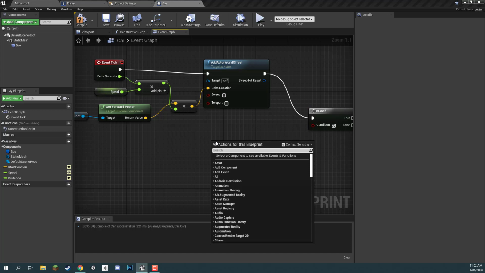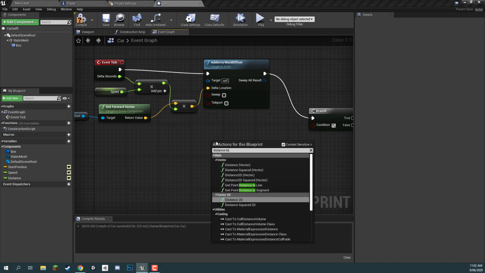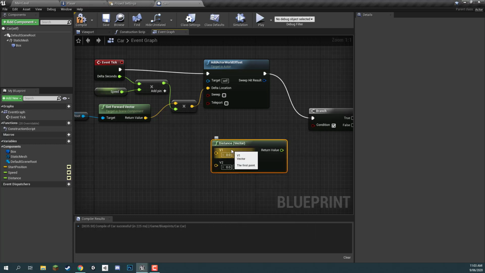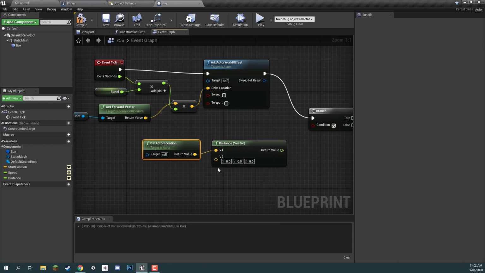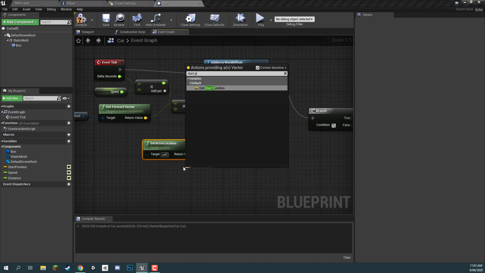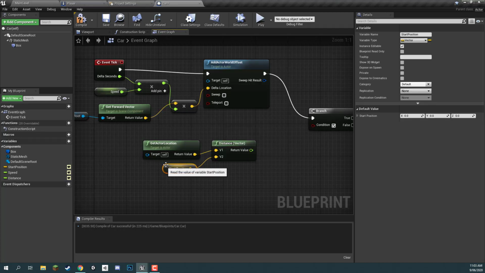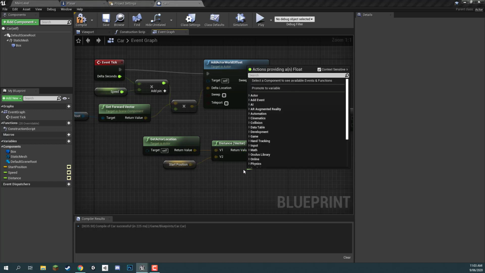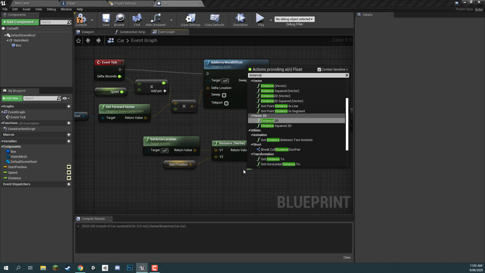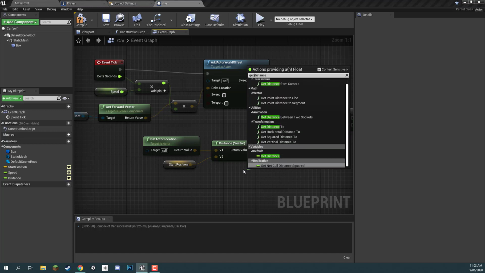So what I'm going to do is create a distance node, so distance 2, and this is distance in brackets vector. And this takes in two vectors and calculates the distance between them. So the first vector here is going to be our get actor location, and the second vector is going to be the start position. There we go. Okay, so we got those two. Now what we need to do is just check to see if this is greater than distance. So we'll plug this into a greater than node and make the second input be the distance. Get distance. There we go.